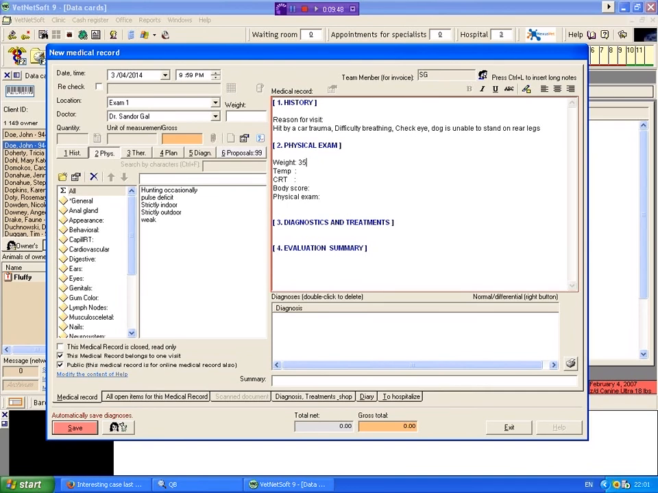Physical exam, you put the weight here, let's say 35 pounds, temperature here 102, 2 seconds. And when you click on here, physical exam, then you see that you're already in this physical exam drop down category, which you can just click here, and then you have several options. Either you type in whatever you want here freely, or you drop in something.